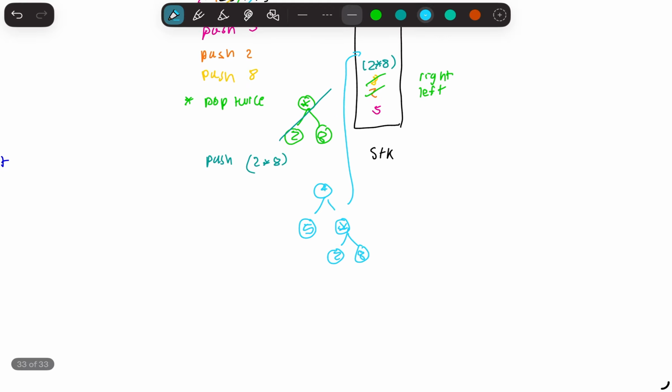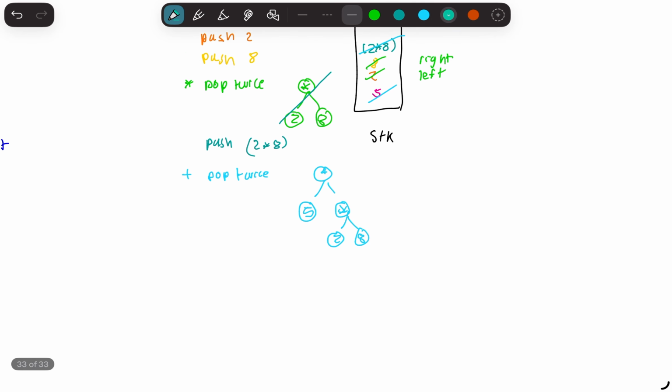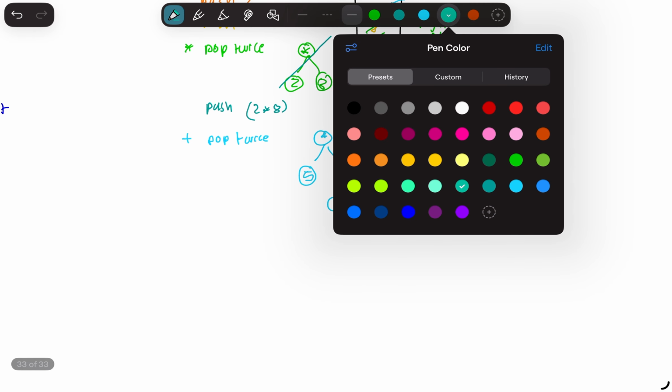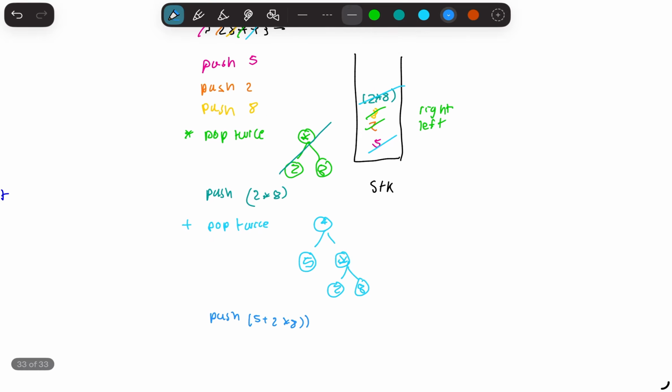So this, as an expression, this is going to be your pop twice of that and your 5. That is plus. And then you're going to push that. Push 5 plus 2 times 8. And you're going to have this. So that's currently what's on your stack. 5 plus 2 times 8.